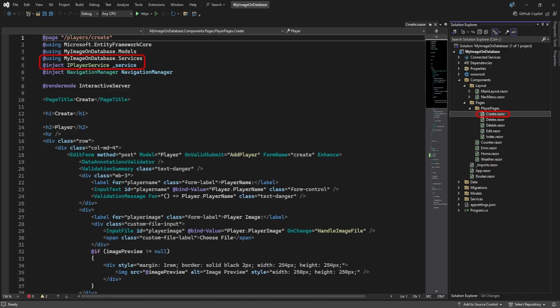On to the Create Player page. This is where we'll start using our image property. Again, at the top, if you've created a service, remove the DB factory and iDispose references and inject the player service. For client-side interactivity, we'll set the render mode to Interactive Server.